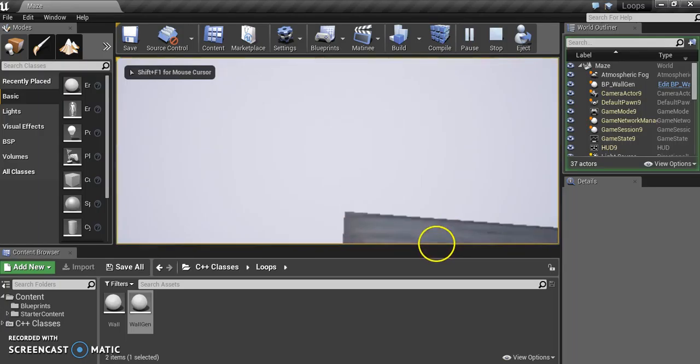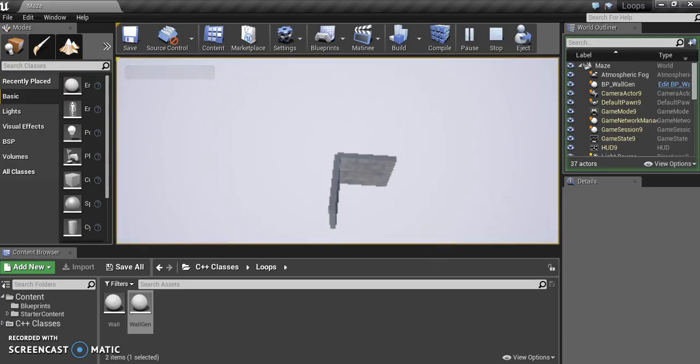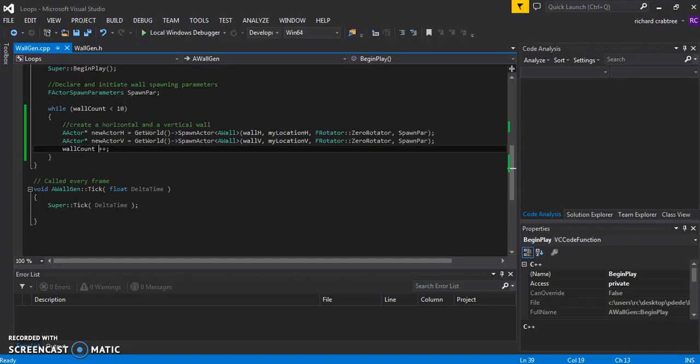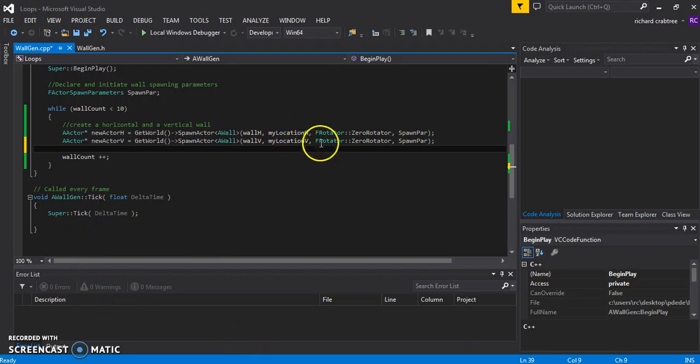Now, what you'll notice, which is a little bit odd, is we're meant to have 10 sets of wall. But we can only see one set of wall pieces. Why has this happened? Well, at the moment, we are creating 10 pieces of wall, but we're actually creating them all at the exact same vector, all at the same x, y, and z locations. So what we need to do, as well as creating the wall, we then need to change this vector, my location h, and this other vector, my location v.